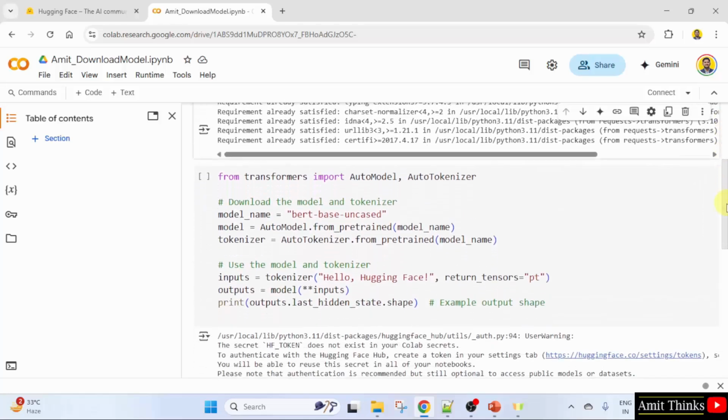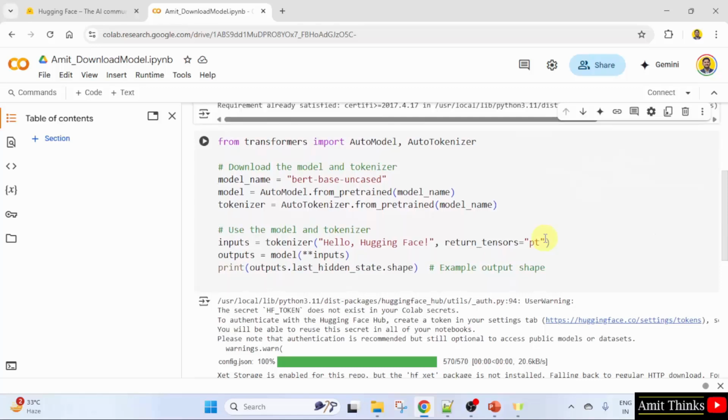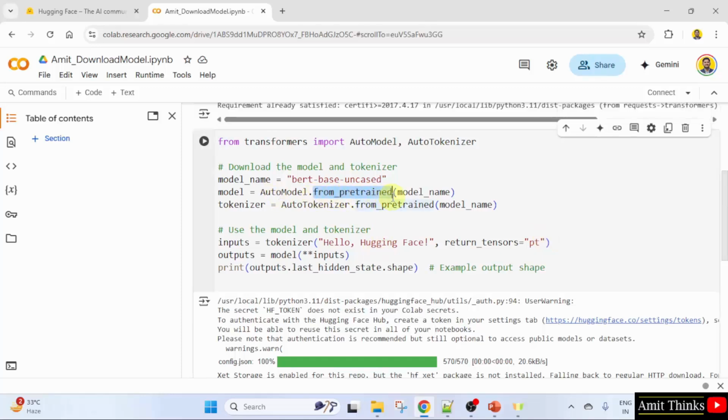After that, what we did here, we downloaded a model using the Transformers library. We have used the from_pretrained method for this. This method downloads the model weights, configuration and tokenizer from the Hugging Face hub. We are downloading a pre-trained BERT model. Here it is. After running, what we will get?